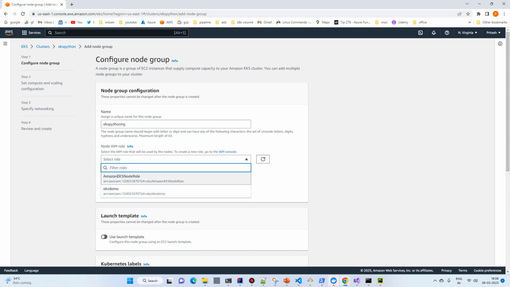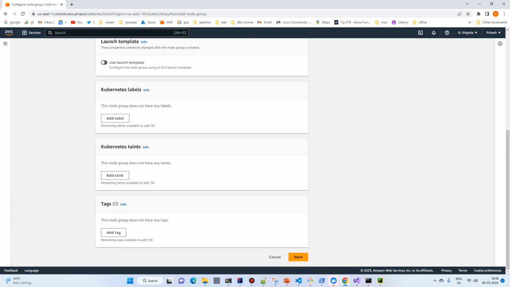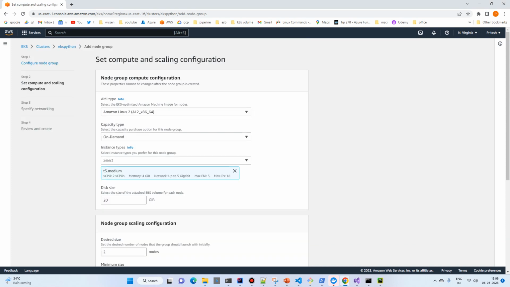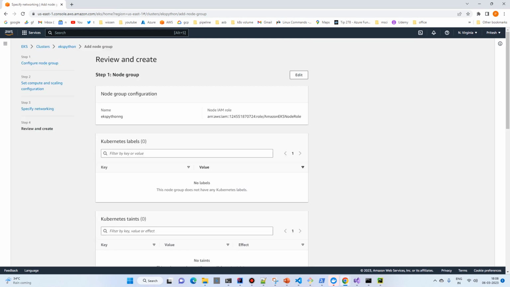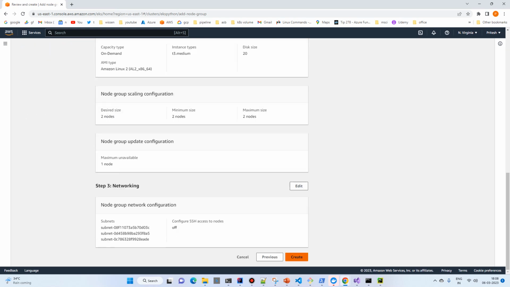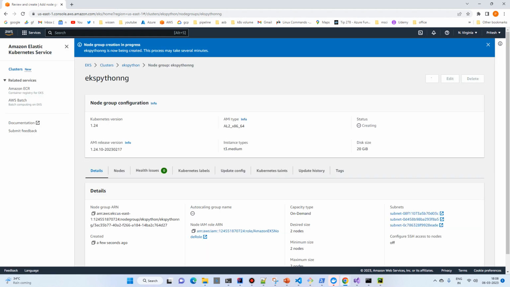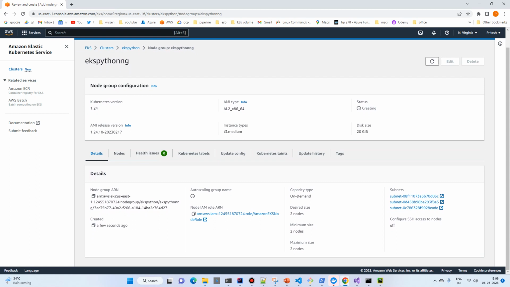So select the role. So either way, you can use the existing cluster, but for this application, I'm just using the new one which I have created for this application. Click on next, next, and create the node group. This may also take some time. The status is creating.